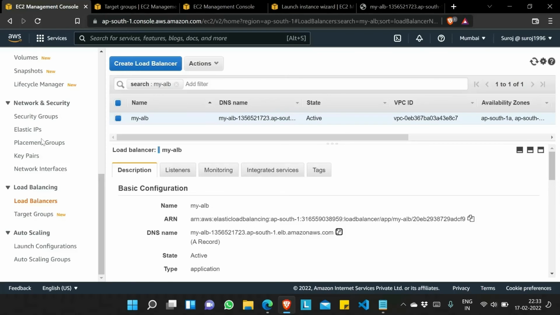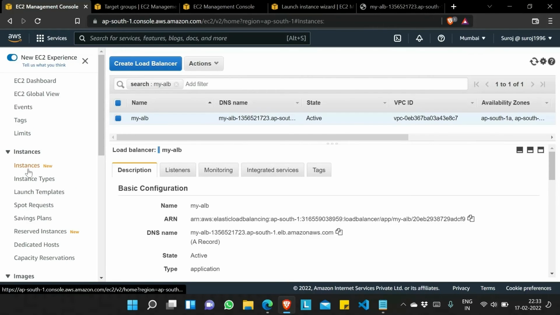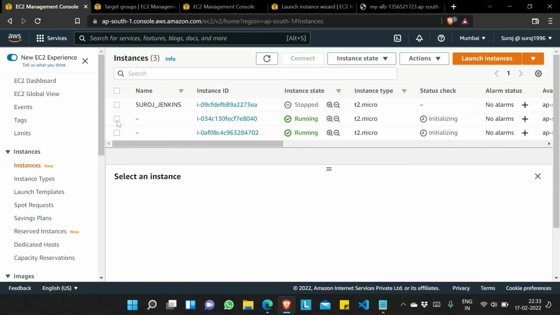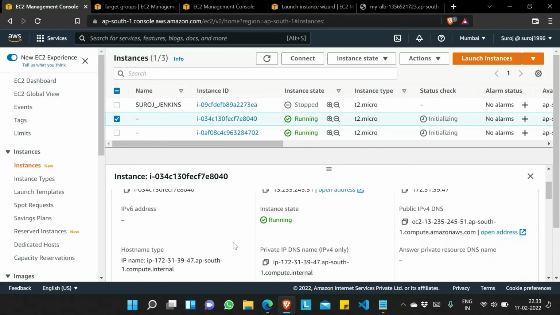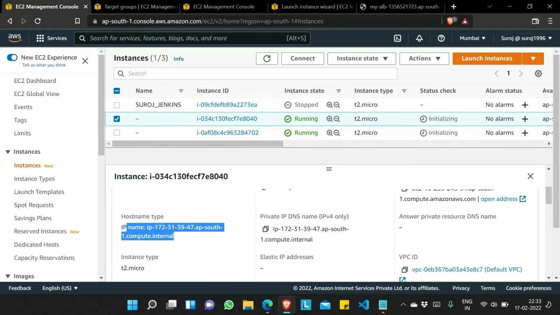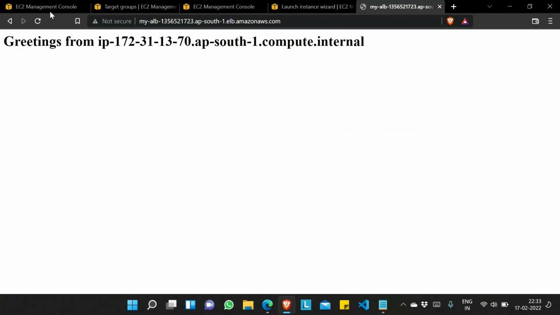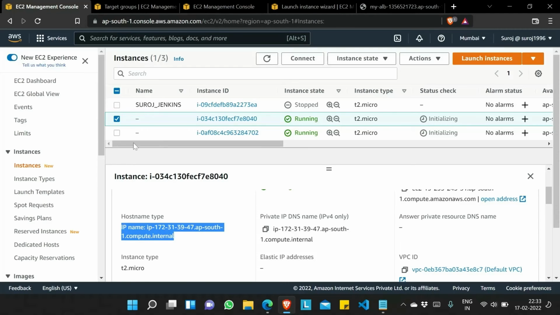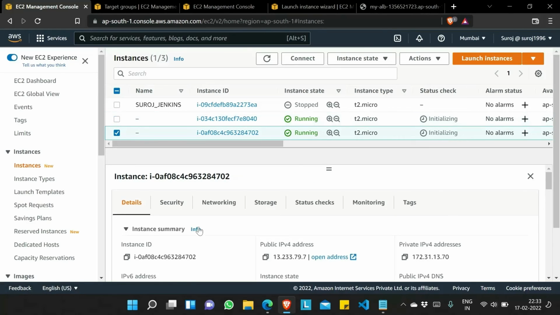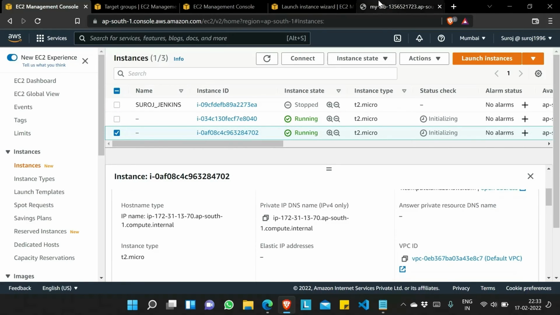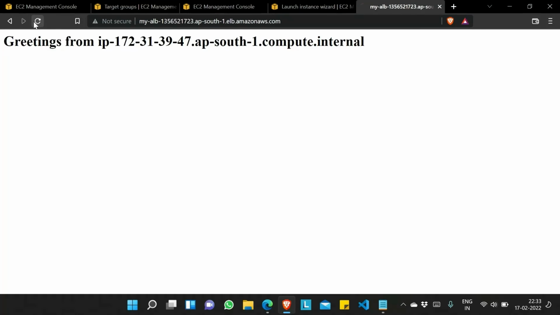172.31.13.70. Okay, so I will show you. I will go to the instance, I'll select this, and if you check this host name, this is one host name, 172.31.39.47. Yes, this is the one, and another one is this. See, and I will again refresh this. Yes, you can see here.